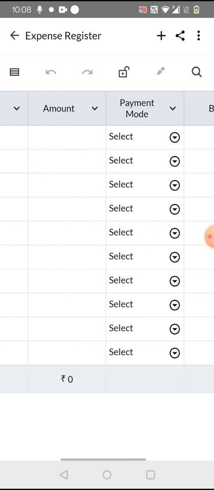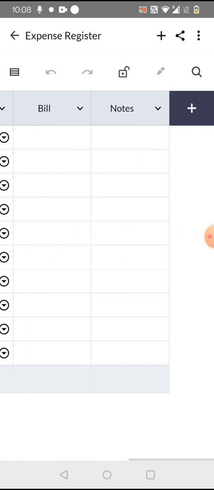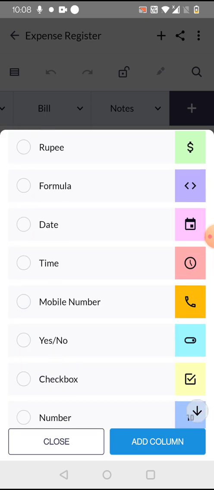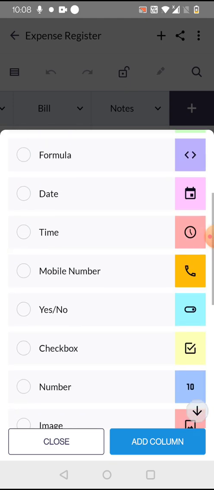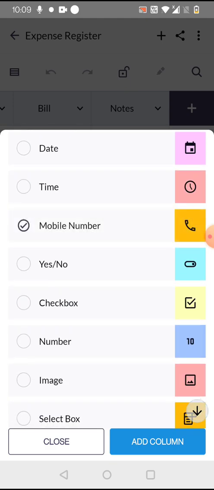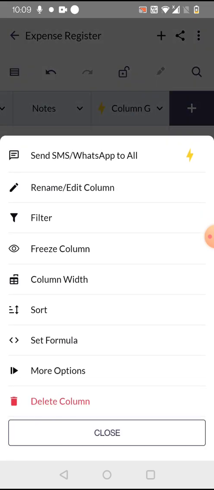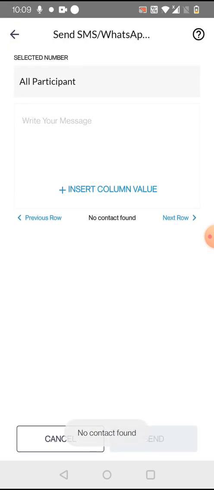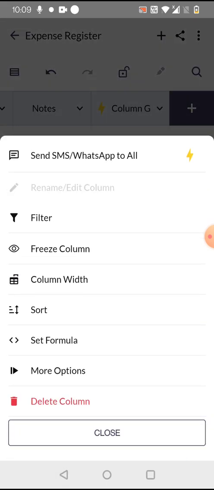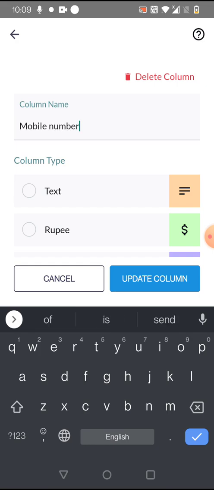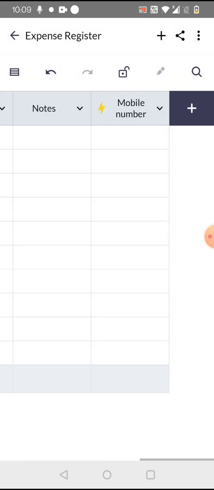Assume that there are some things I don't want, or some things I want to add here. I just want to add a mobile number. First, let's rename the column. Column G, I just add it as mobile number. Update the column. I'll tell you the benefit of that later, once I add some expenses here.